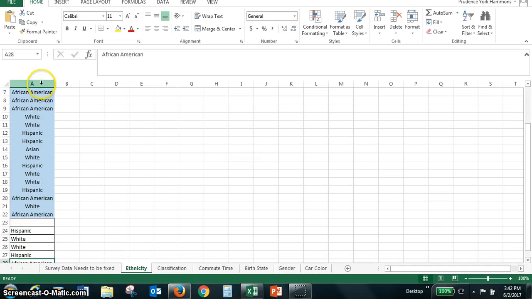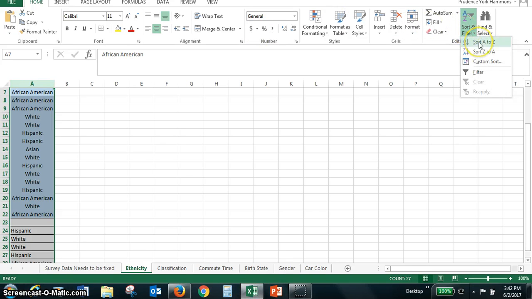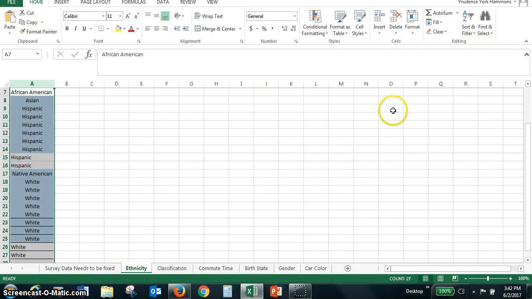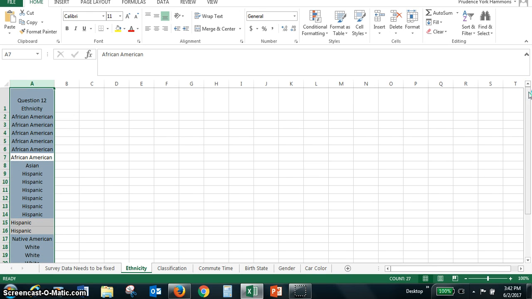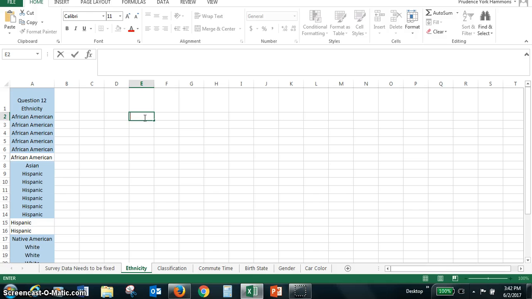So what we did was we selected column A and did a sort A to Z so that we could see how many of each ethnic group there were. On your question, the first group was African American. If you count those, you can see that there are 1, 2, 3, 4, 5, 6 participants who were African American. So we put 6 for African American.